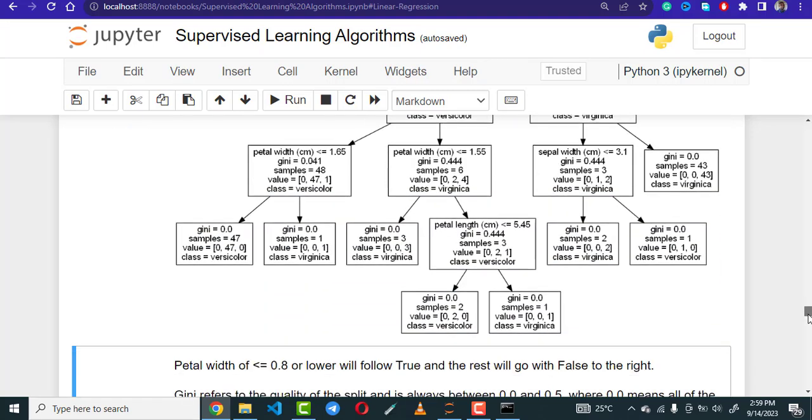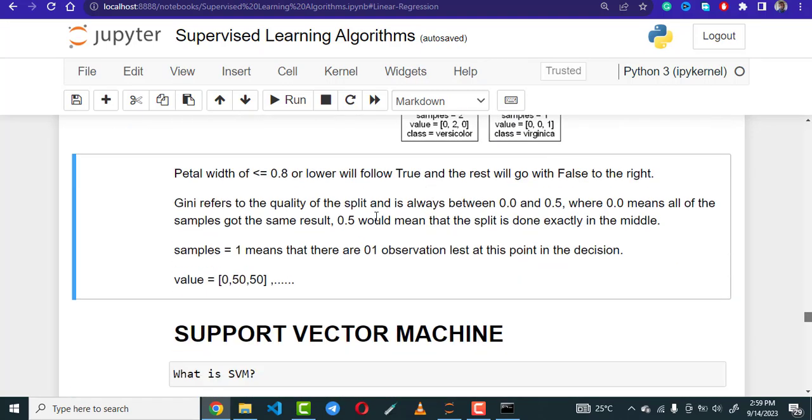And also Gini refers to the quality of the split and is between 0 and 0.5. So 0.0 means all of the samples got the same result, but 0.5 would mean that the split is done exactly in the middle. So this is just the Gini, and also these are samples. Samples equal to 1 means that there is only one observation listed at this point in the decision. So the value we have, 0, 5, 0, actually means that we have 50, 50.